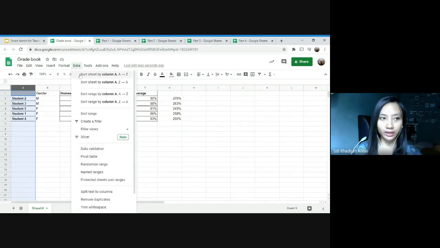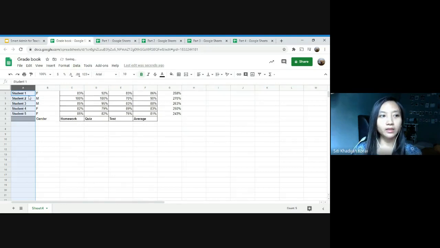If you choose sort sheet, let's say A to Z, because I want it 1, 2, 3, 4, 5. If you want it 5 to 1, you go ahead with the largest to smallest. But now I want it smallest to largest. So I choose this one, sort sheet by column A to Z. Now it's 1, 2, 3, 4, 5 in order.